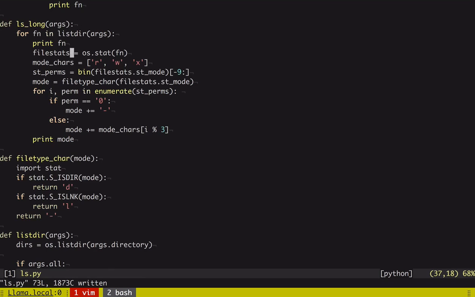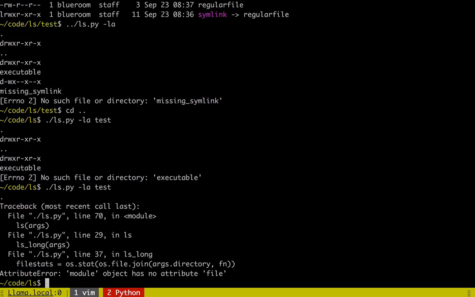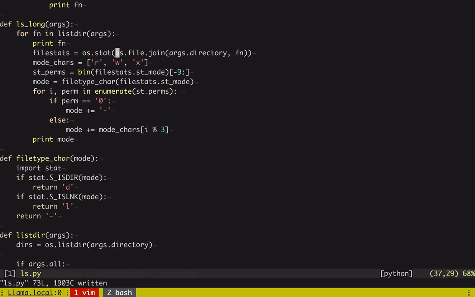So in other words, where we're doing the stat initially, we're going to need to actually add the directory name and join it to the file name of the file that we're getting the stats on. So that should fix the executable bug. Let's take a look.